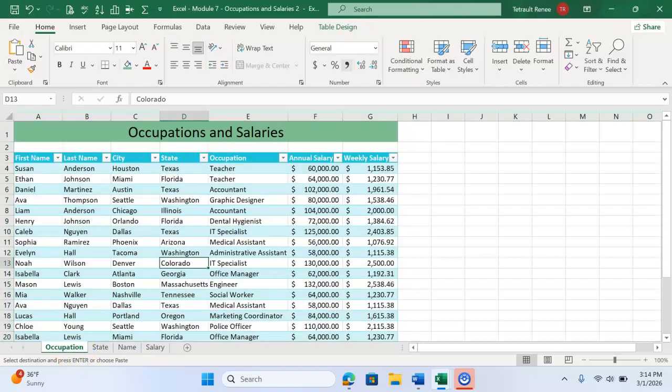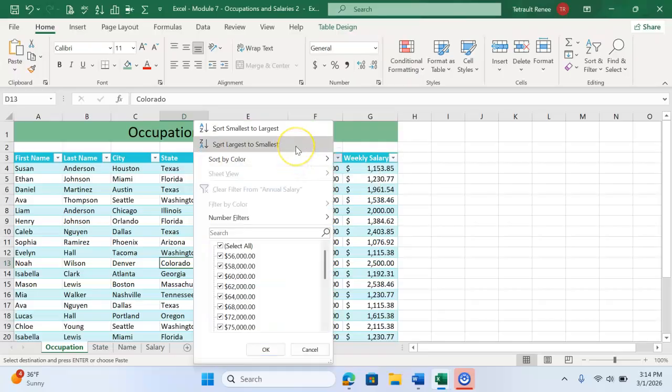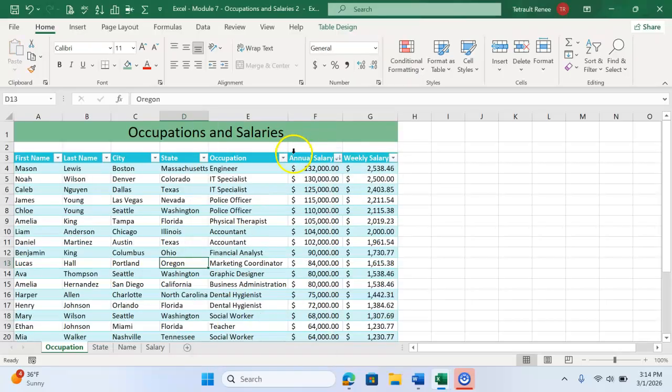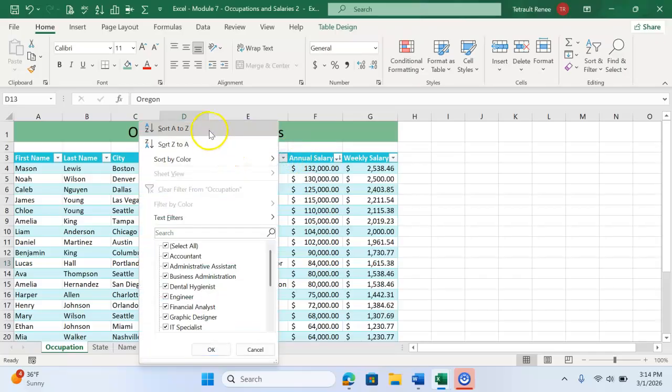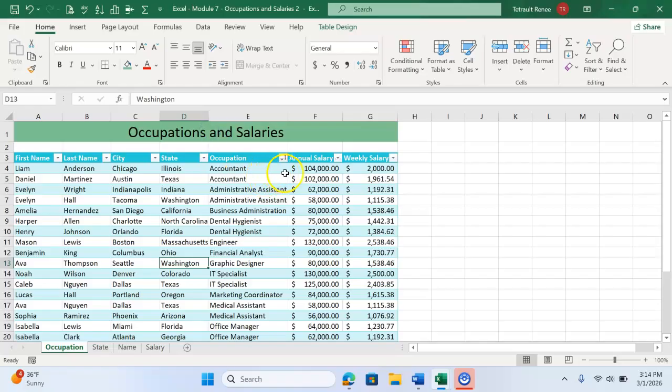So I'll go back to occupation, and this one is going to be sorted by the occupation first, and then the salary. So I'm going to do the salary first, and I want to do it largest to smallest. And then notice that the occupation is not in alphabetical order, but once I do occupation and do it, I'll have, there's the accountants, 2 of them, and the highest salary comes first, and it's the same for the rest. So they have the occupations that are matching, and then the higher salary first. And then you have your up arrow in the occupation.